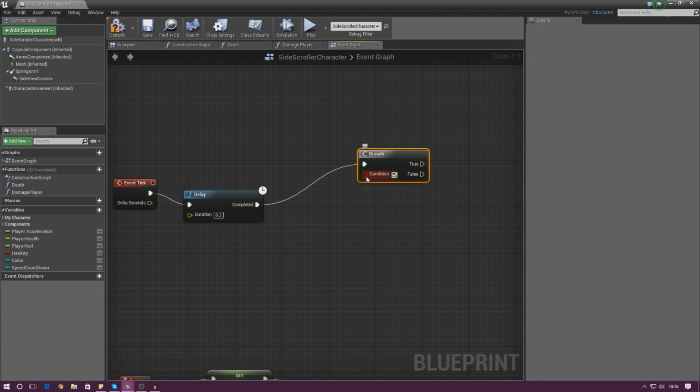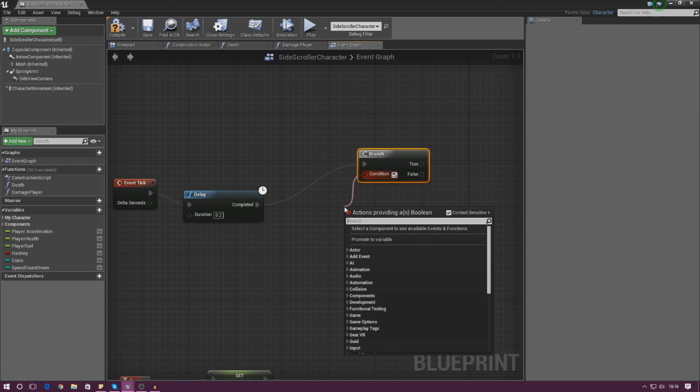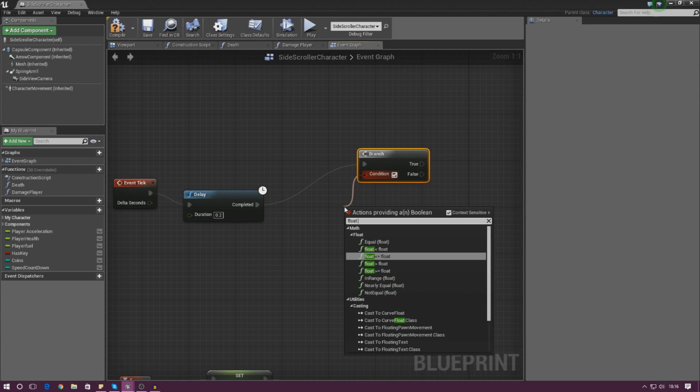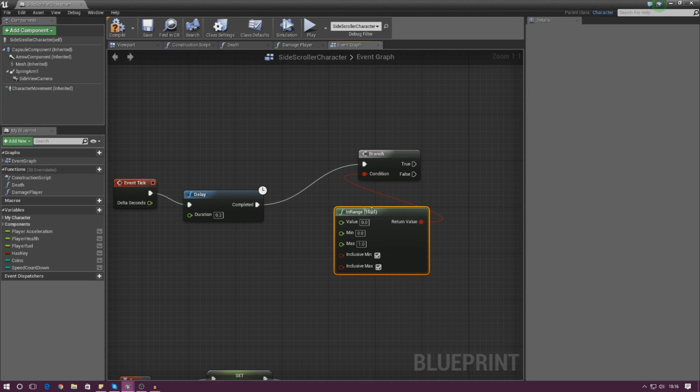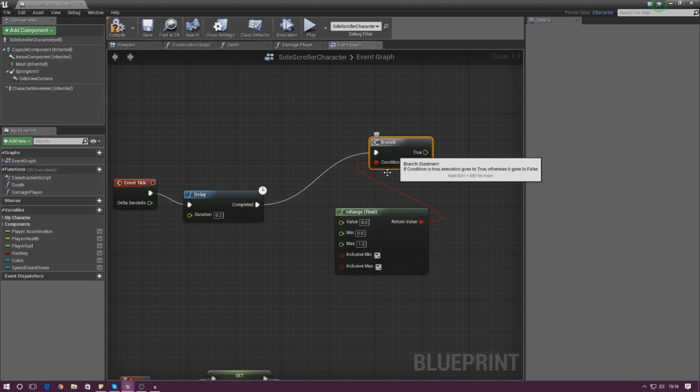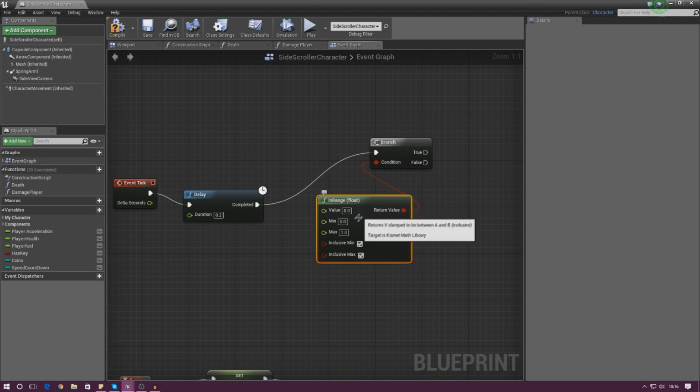So the way we're going to do this is by checking to see whether or not the float is in range. So I'm going to add this little in range node here, and the way this is going to work is it's going to check to see whether or not it's between two values. And if you remember, being a float, our health value actually goes from 0 to 1, so the minimum and the maximum we need to change here.